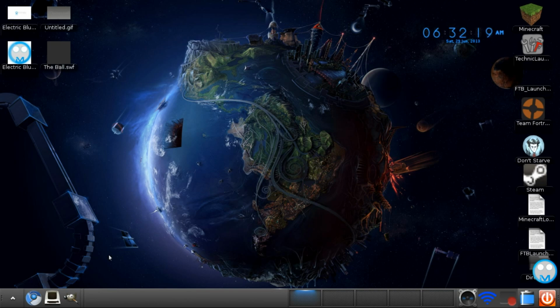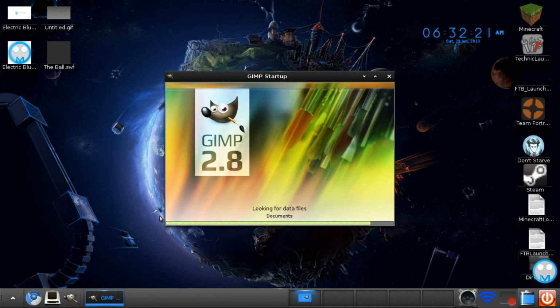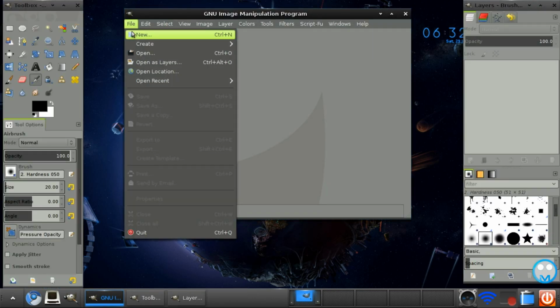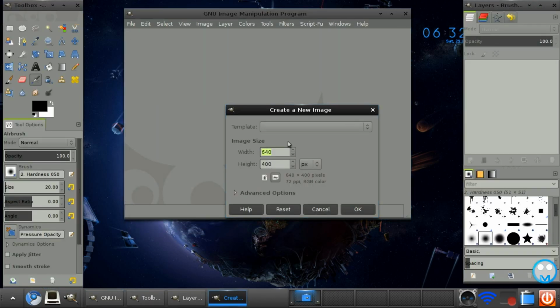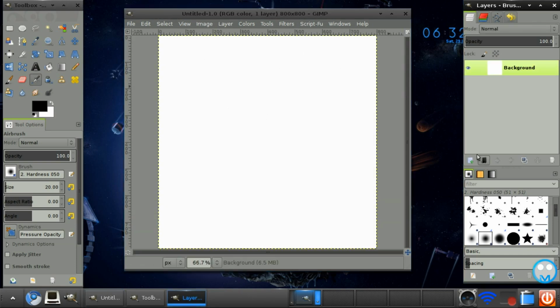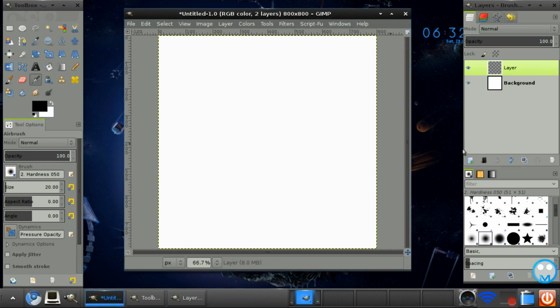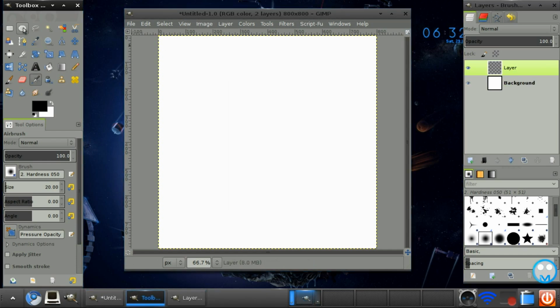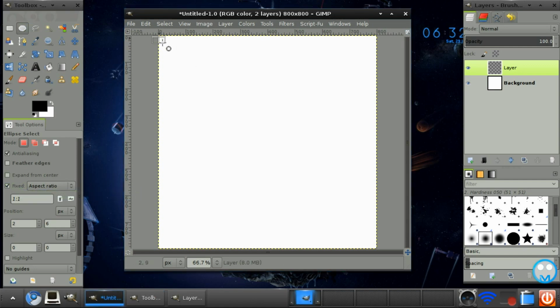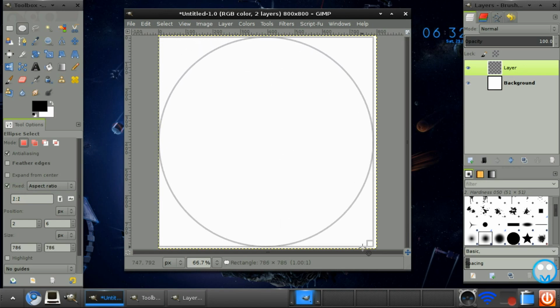So go ahead and open up GIMP and create a new image. The size doesn't really matter. I'm using 800 by 800 pixels. Now create a new layer by clicking the new layer icon here. Select the ellipse select tool and check this box, fixed aspect ratio. Drag a circle.